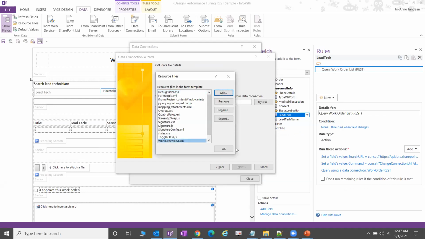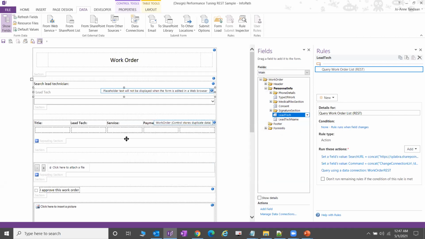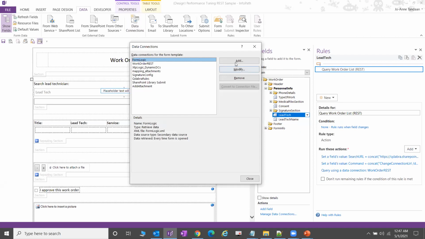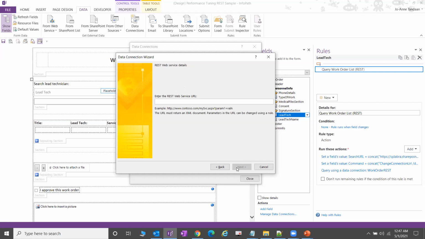Wait, why are you doing it that way, Joanne, instead of just clicking on the REST option? Go back one. Yeah, go to data connections and add again, and receive. Click next. Why not click REST here? If I remember correctly, if you do the XML document, it'll be static, won't it? I'm worried that's static XML. That's not dynamic.